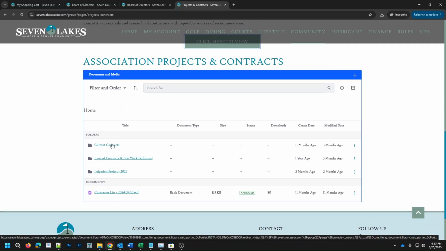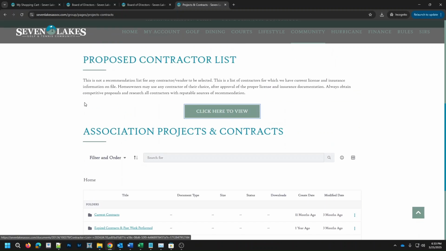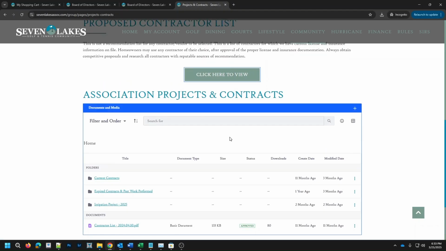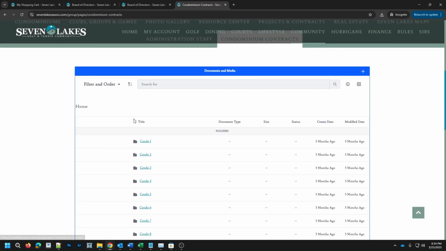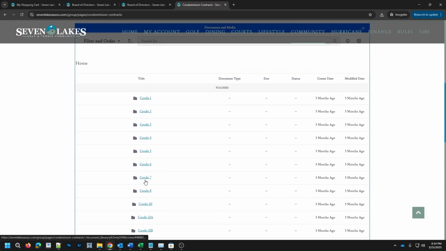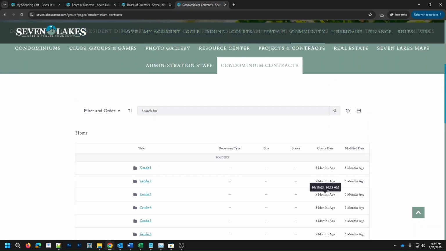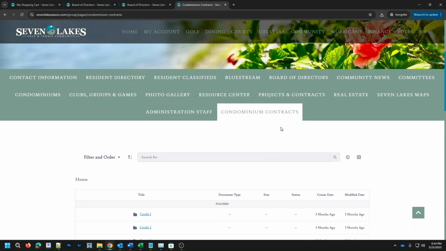We have our list of current contracts, our list of expired contracts, and then here's that contractor list that we went over. So if you're ever needing to look up a contract, it's on this page. This is for the association. Condo contracts are here below. All of the condos are going to have their own individual contracts, of course, versus the association. So you can look in there if you need to find it.